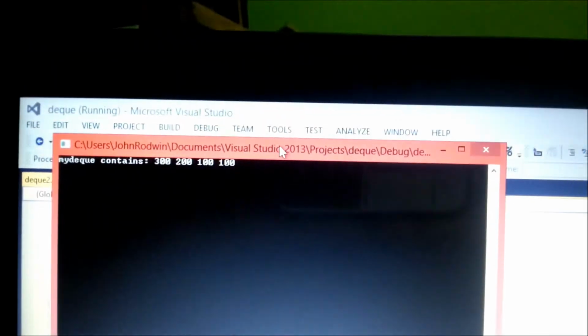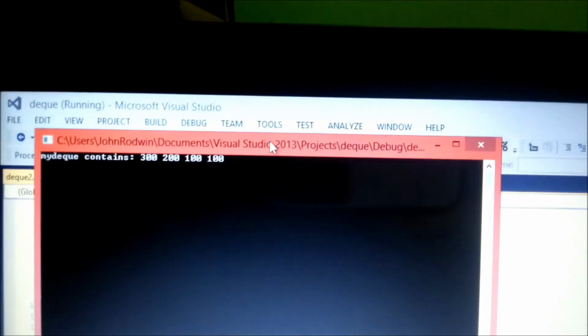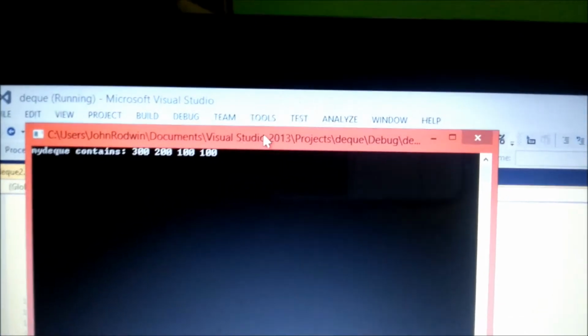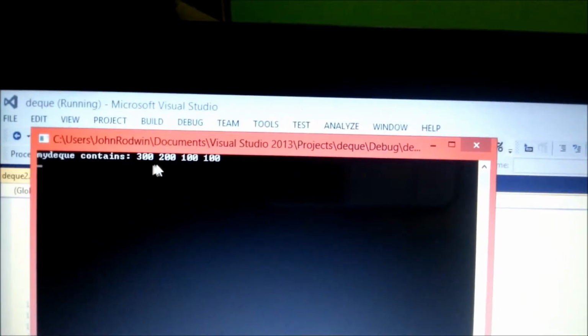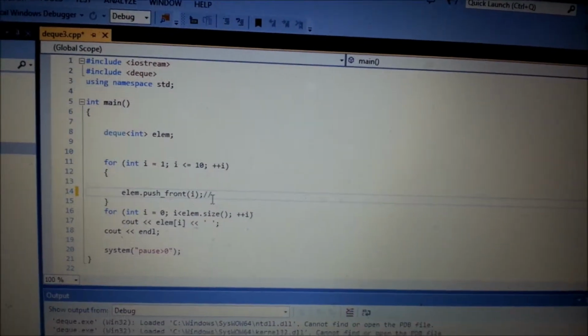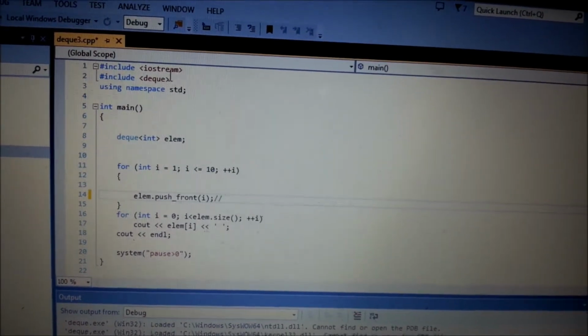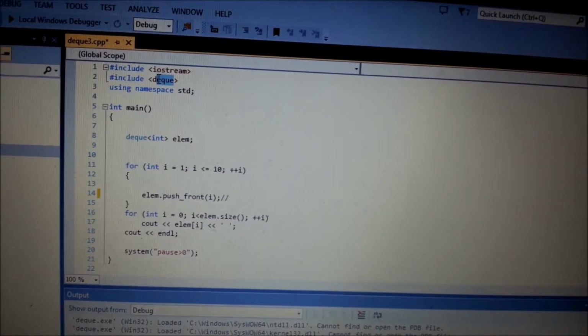As you can see, the output of the program is: my deque contains 300, 200, 100, and 100. So I have here another program in which I also declared the library deque.